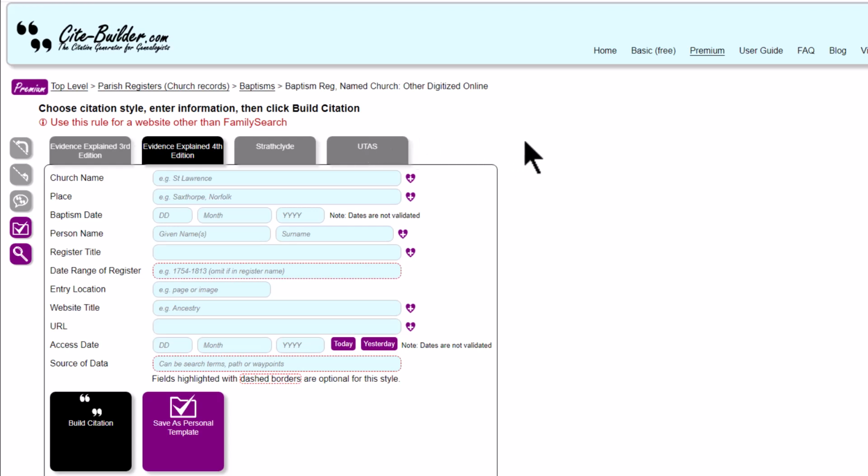Also note some of the fields have a dotted red line around them, and that indicates that for this particular style they are optional. Now some templates have more styles, some have less. It really depends on what we've been asked for and how far through our list we've got. A lot of our development is guided by feedback and requests from our users.